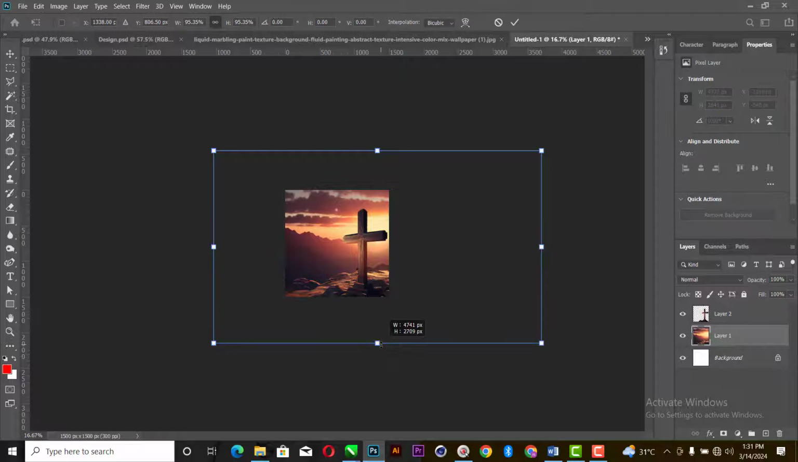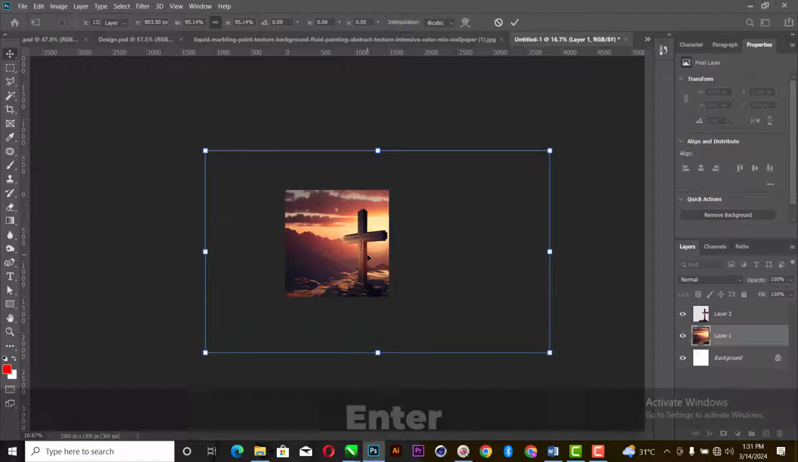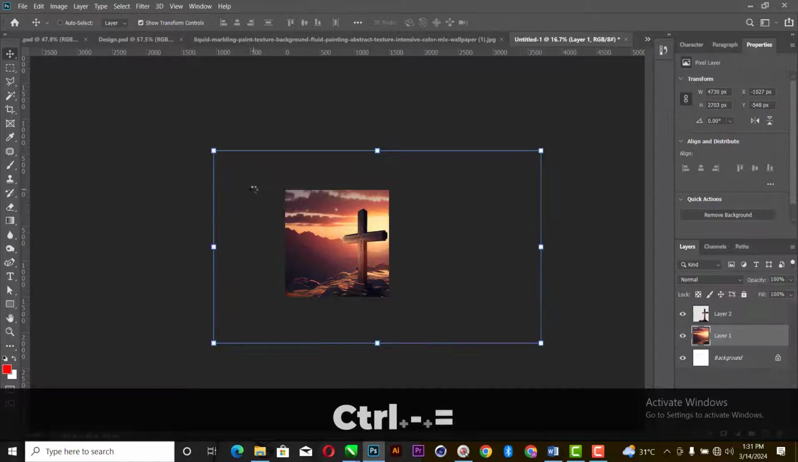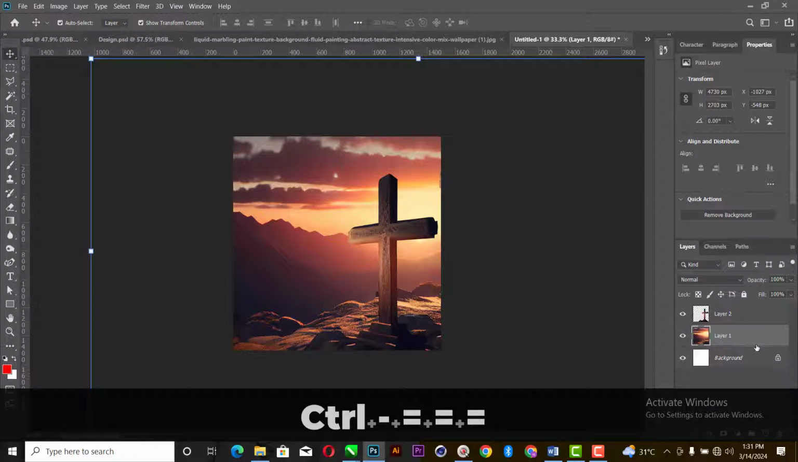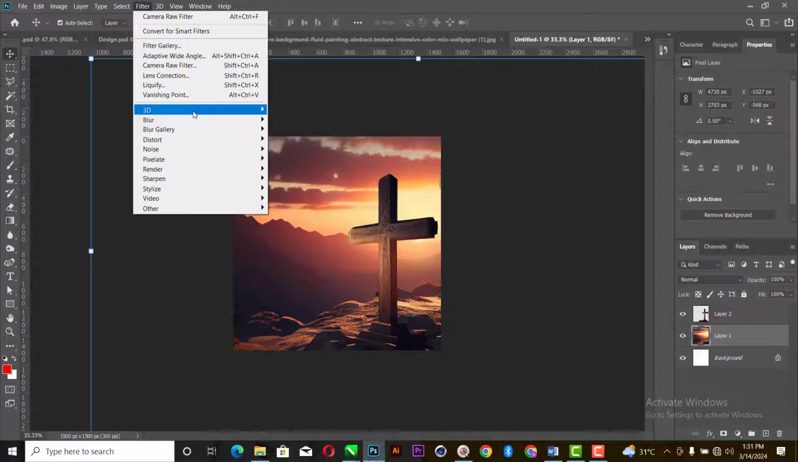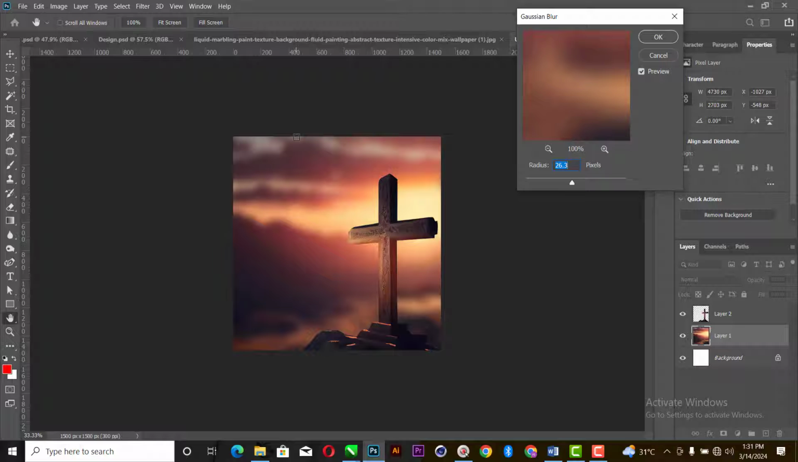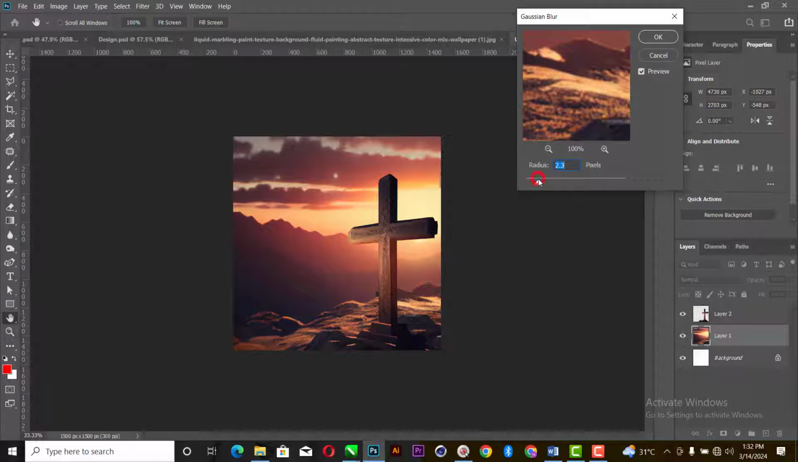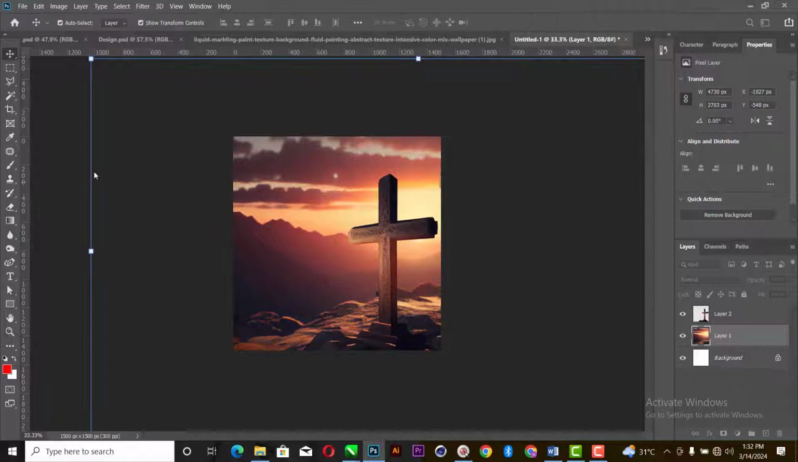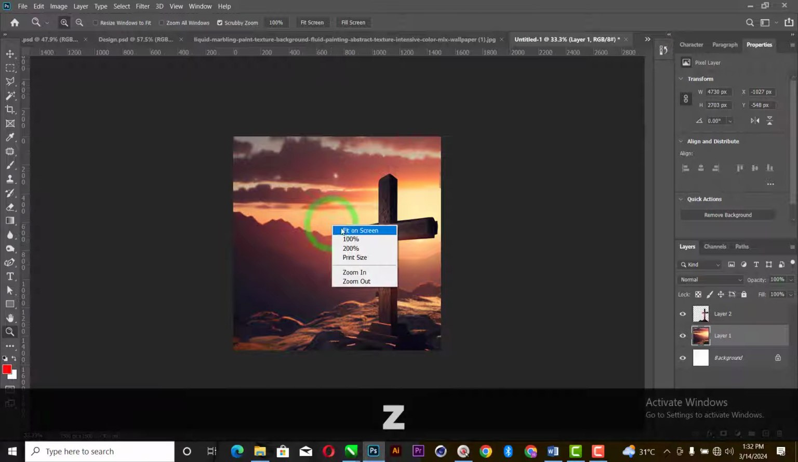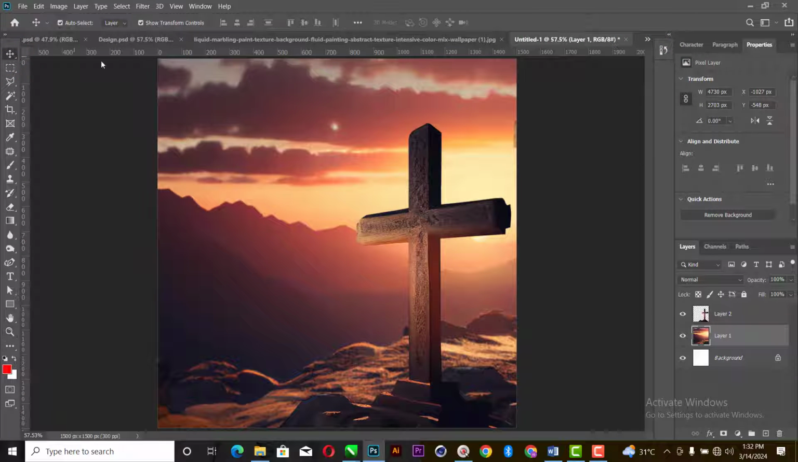So the next thing we are going to do is to blur this main background. We just blur it a little bit so that it can be perfect. After I blur it, I just use like 2.5. Yes, 2.5, then hit OK. So let me zoom out so that we can see what we've gotten so far.